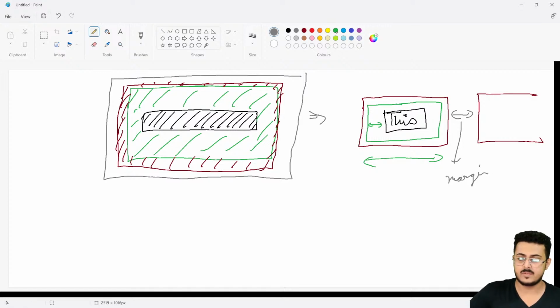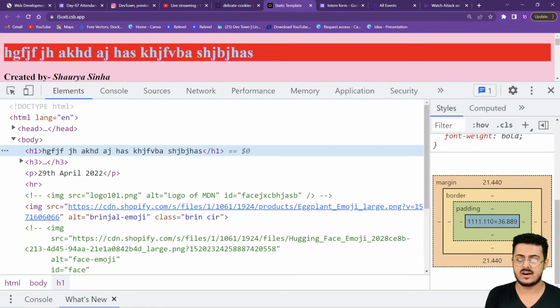So you're having margin. We will be looking at margin and padding in much more depth. Right now I'm just trying to make you understand it in terms of a house. So this is padding. You are having your border, and then your content at the very inside of it. Let's try to visualize it using our website itself.